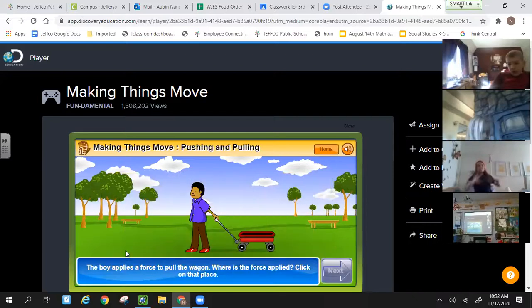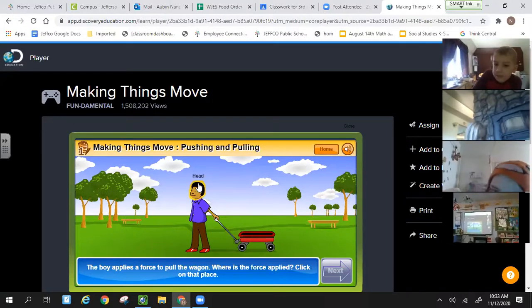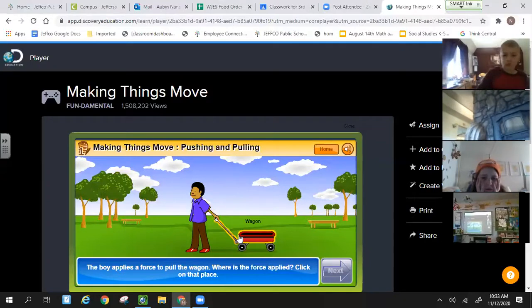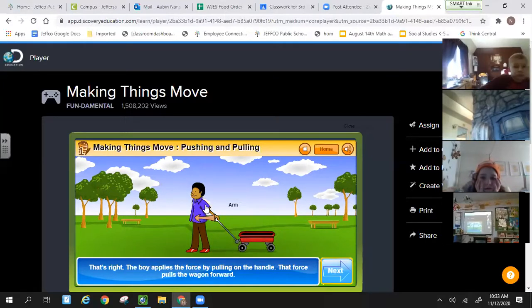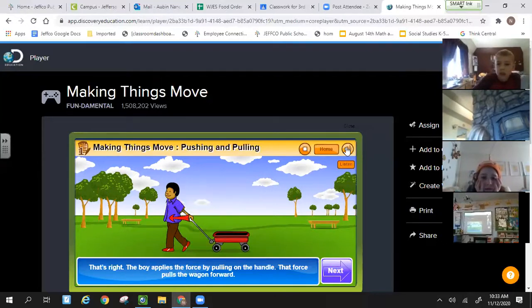So here's a boy. He's pulling a wagon. Where do you think we are going to apply the force to make that wagon move? At the head? No. Arm? Yeah. Or are we going to apply the force at the wagon? All right, let's see if you're right. That's right. There it goes. It made it work.